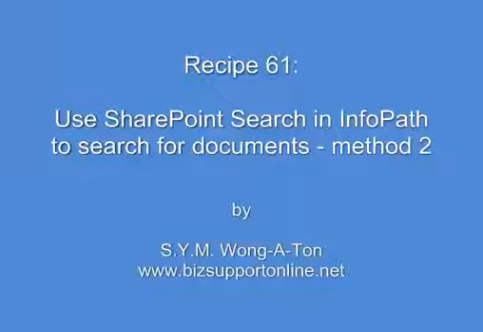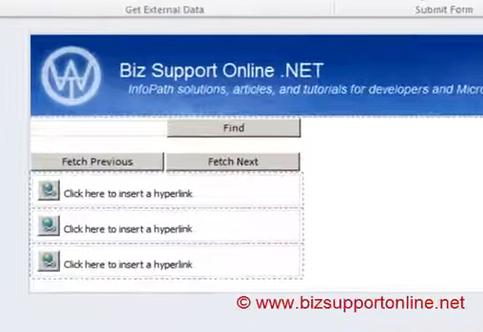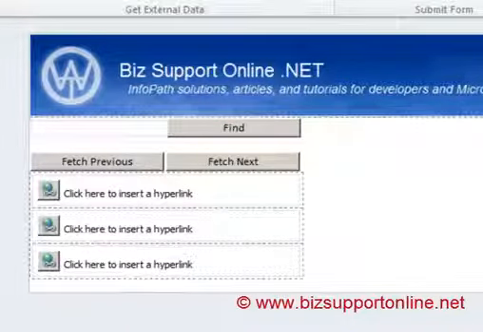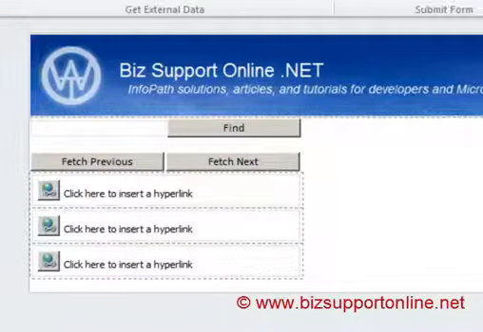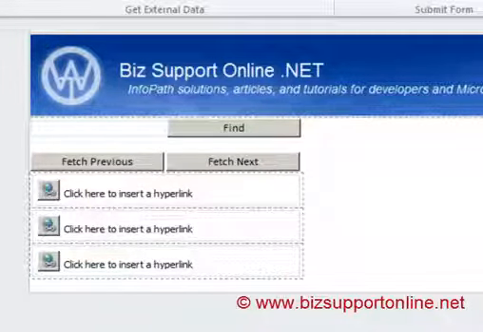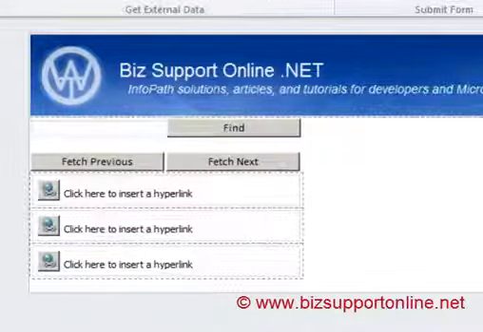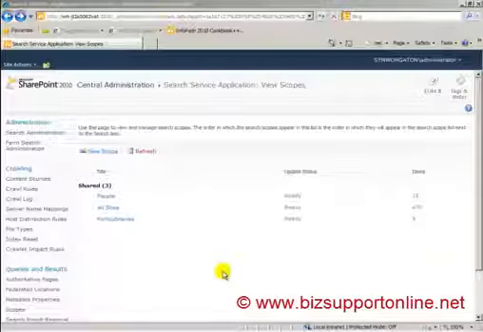In Recipe 61, you will learn how to use SharePoint Search in an InfoPath browser form to search for documents in a specific document library. If you have ever wondered whether you can use SharePoint Search functionality within an InfoPath browser form to search for documents on a SharePoint site or in a specific document or form library, the answer is yes. And Recipe 61 will show you how to do this.